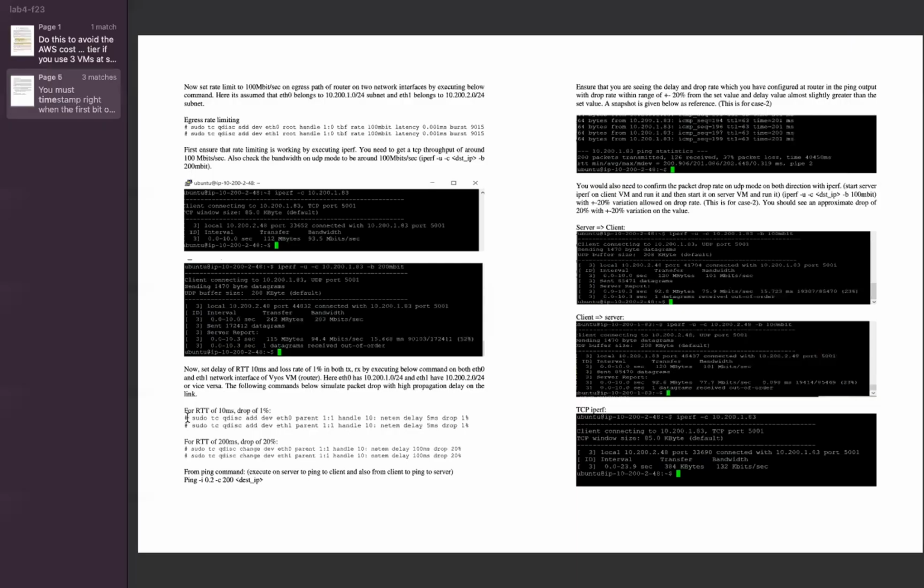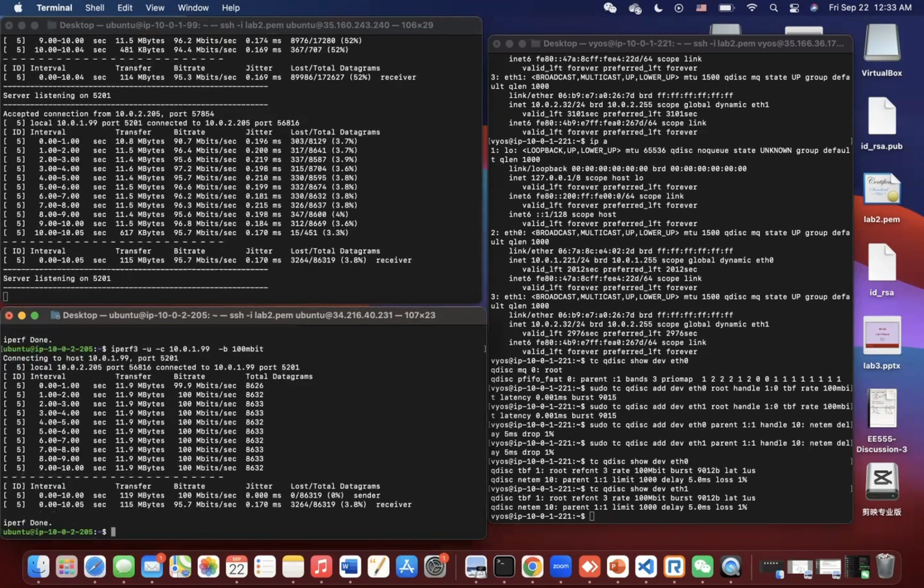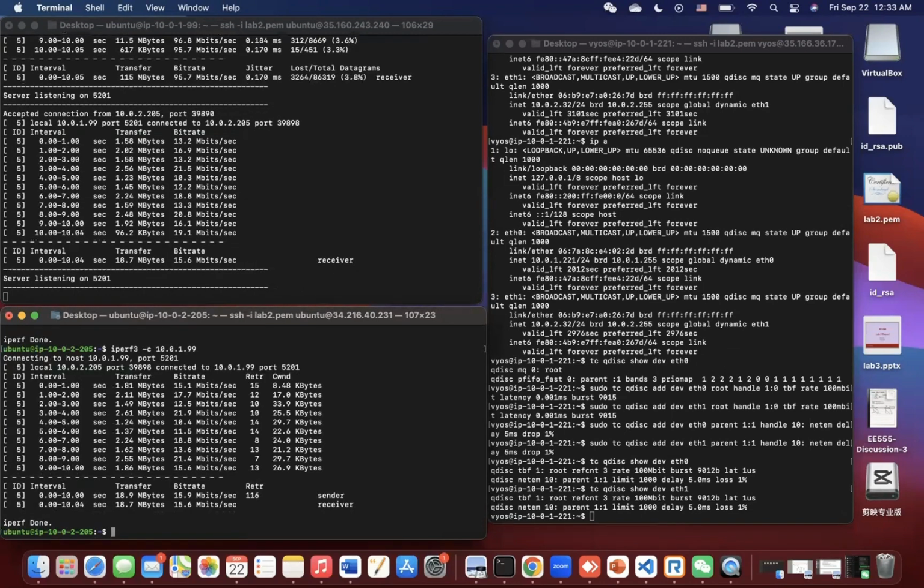Now let's add 10 millisecond latency and 1% packet loss rate on both transmitter and receiver. Let's test the throughput using UDP. The throughput is almost 100 megabits per second. It's 95.7. And we also test the throughput using TCP. Throughput is only 15.6.